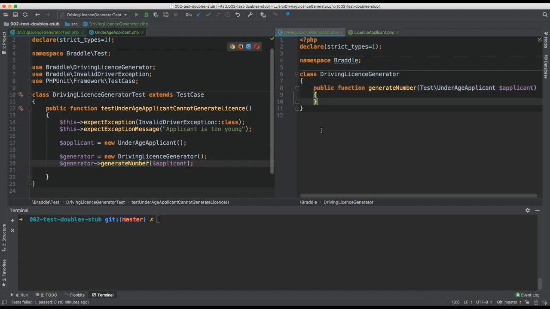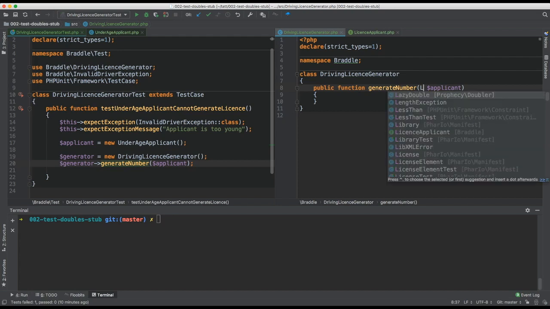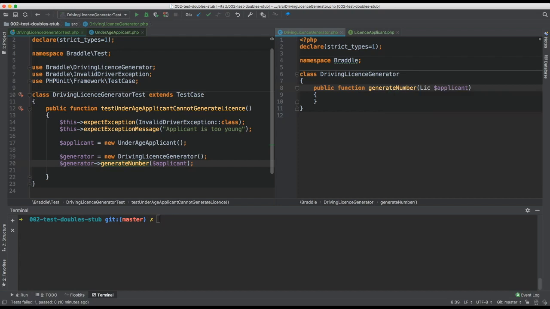Now the IDE has been a bit clever here, and it's assumed that the type we're giving is the type we want to take on this function here. So we know that's not true. We want it to be an interface, not a concrete. So we're going to switch it to be license applicant. There we go. And I think applicant as a variable name is quite fine.